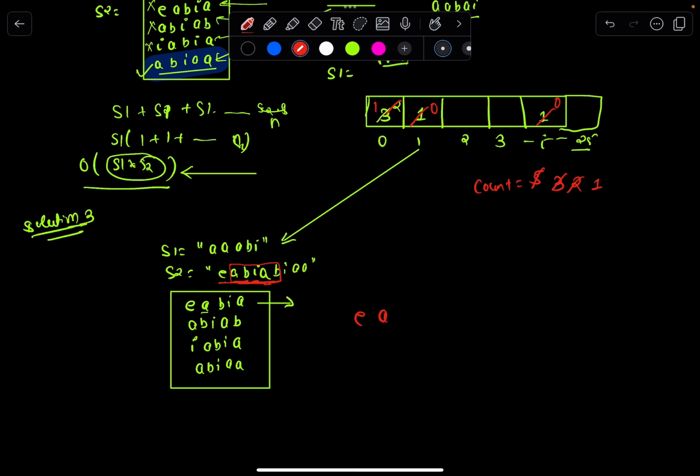E A B I A B I A. We are choosing this string, right? But here the occurrence of B is only 1, not 2. This is not our answer. That's why we can check the next one.